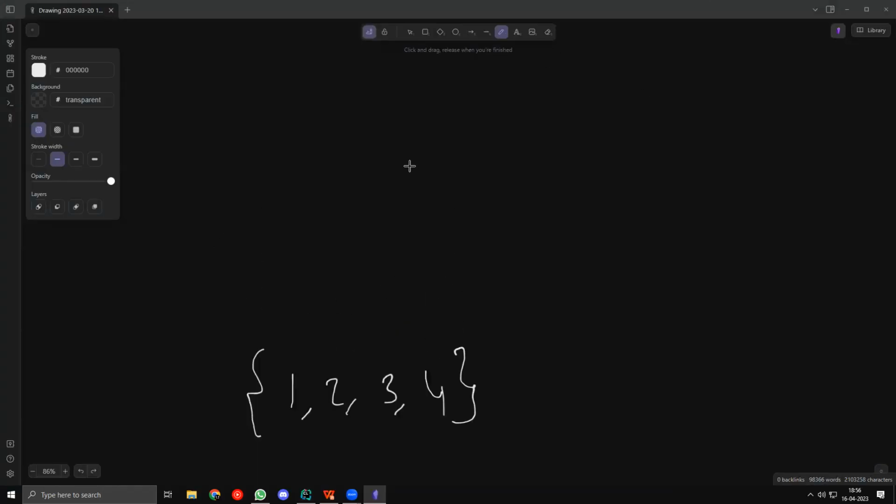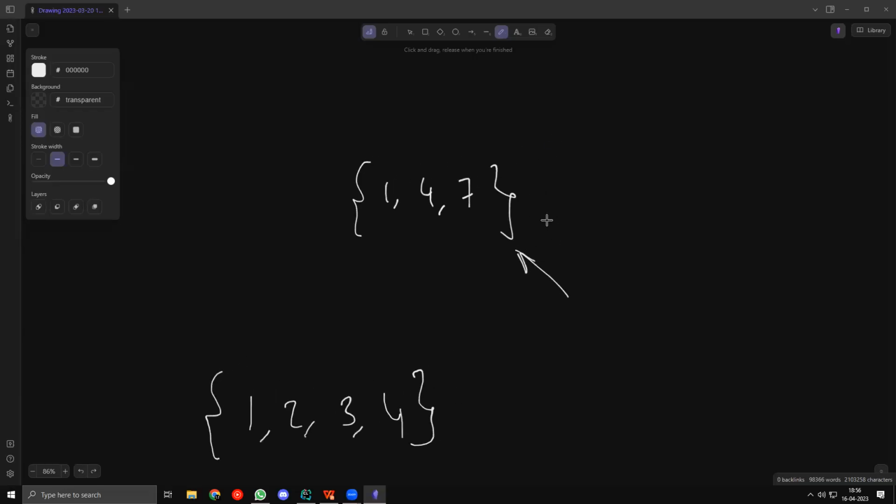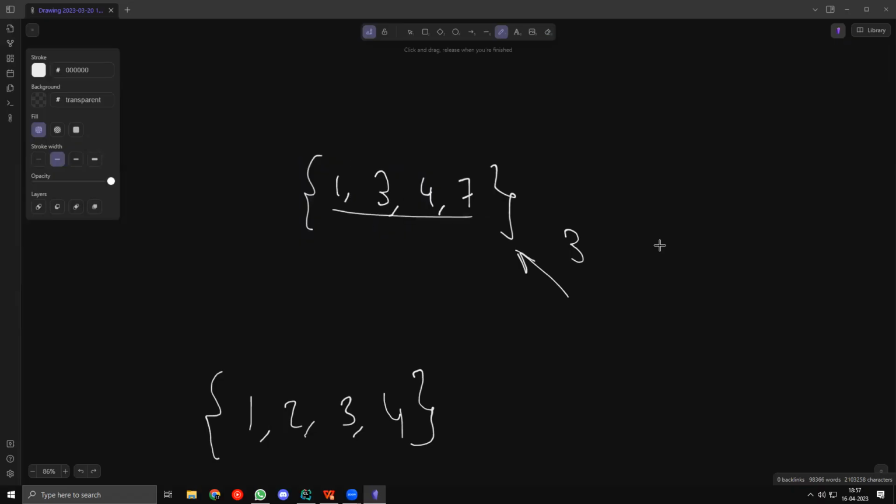Okay, let me give you a small example. There is actually a data type in C++ that does this. Whenever you add a value, let's say I have 1, 4, and 7. Then if I insert 3 into this, it automatically inserts 3 and sorts it, which makes the data type 1, 3, 4, 7. Now let's say I insert 2. Then it becomes 1, 2, 3, 4, 7, right?